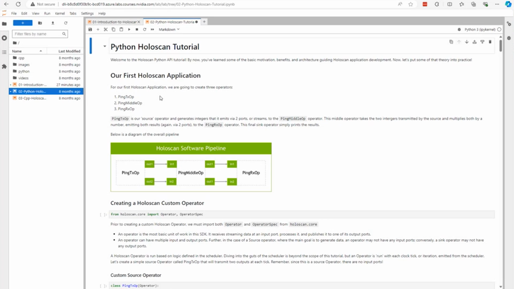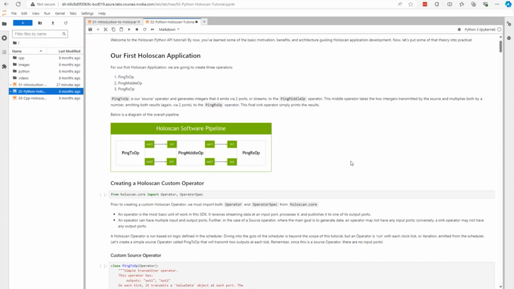So the ping TX op is going to generate some data. It's going to run it through the pipeline for processing, and then the ping RX op is simply going to print some information.